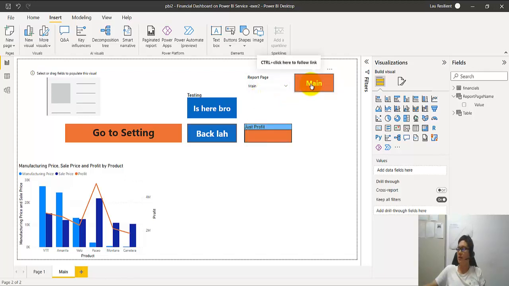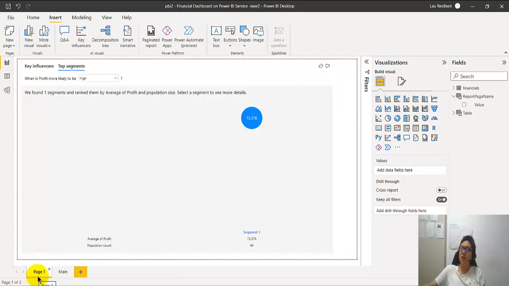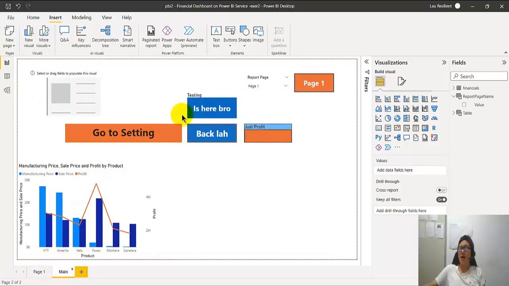So let's go to main, right? First we create... and not only that, let's say if we go to page one and I click on this, it really goes to that page. See that? So how to do that?